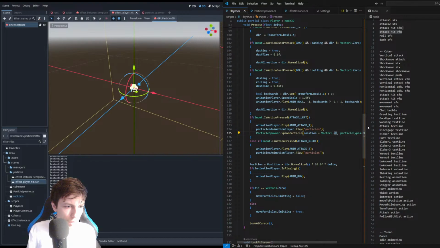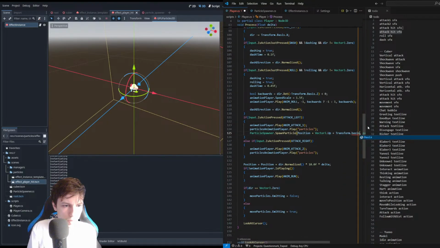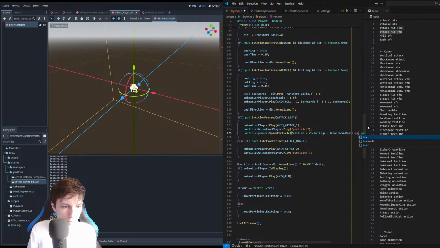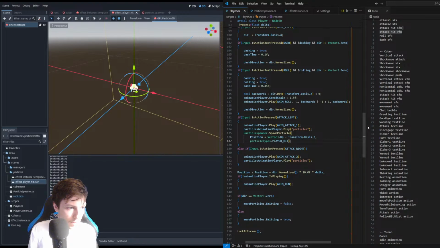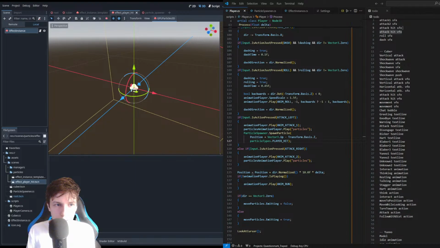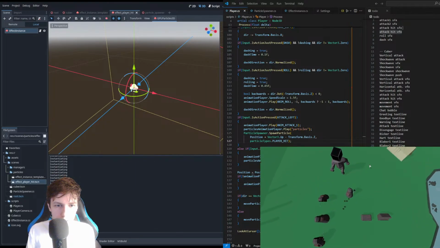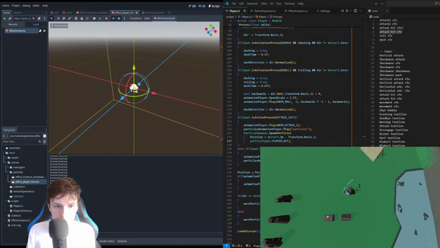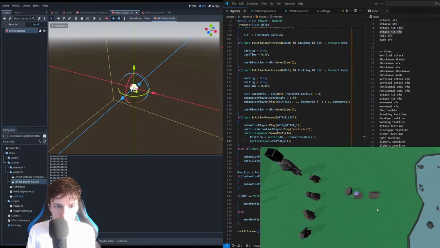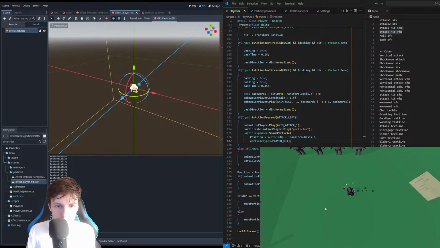I can just do a plus transform dot basis dot for minus the z minus z, so it's in front. Yes, like so. And yes, perfect. That is just what I want. Oh wow, I can make like some kind of an effect here. That's cool.